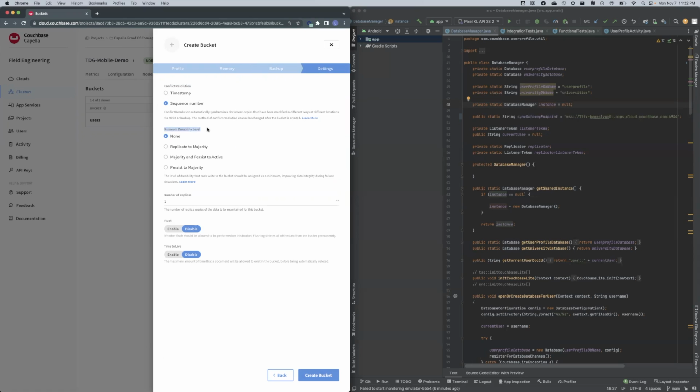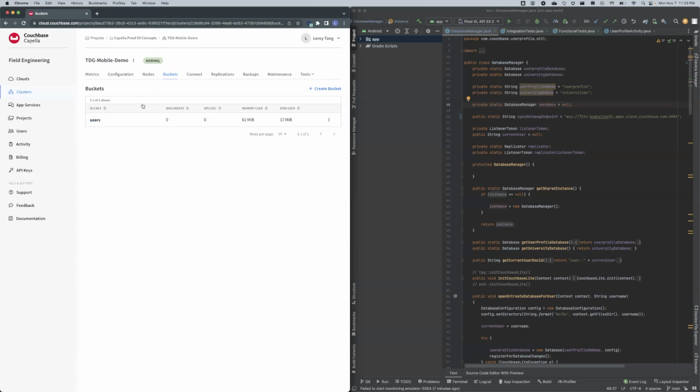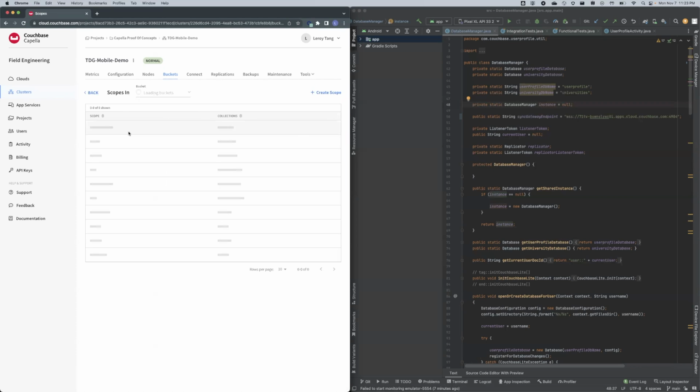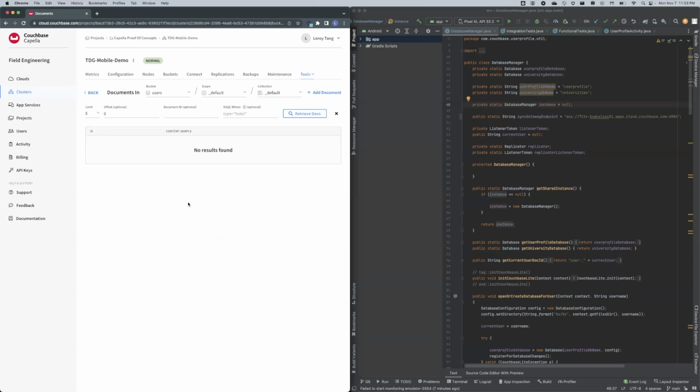And the durability level as well, you can choose accordingly. And of course, the number of replicas. For 3 nodes, we'll have 1 replica. And flush, whether you want to enable or disable it, and time to live, which means to simply set a time limit before automatically deleting the data that exists within this bucket. Since I've created a bucket here already, there are 0 documents at the moment, as you can see here.